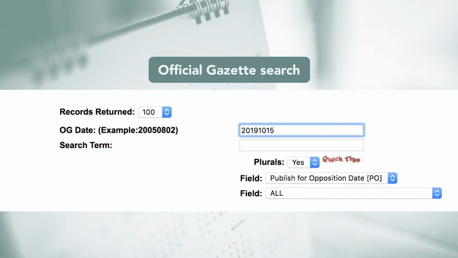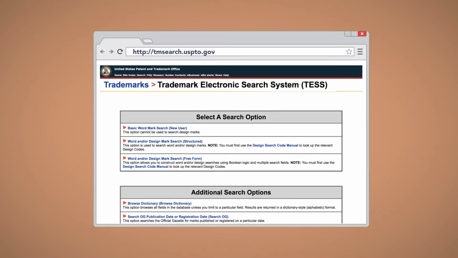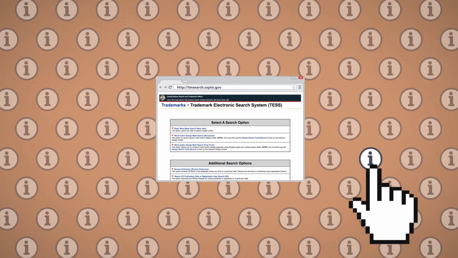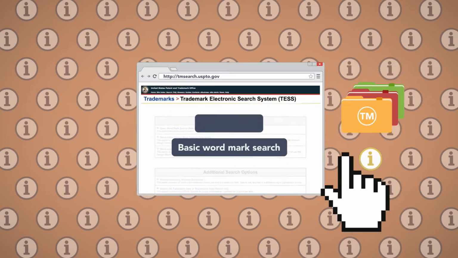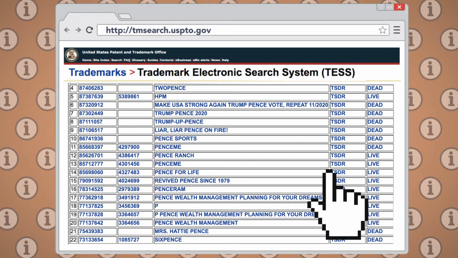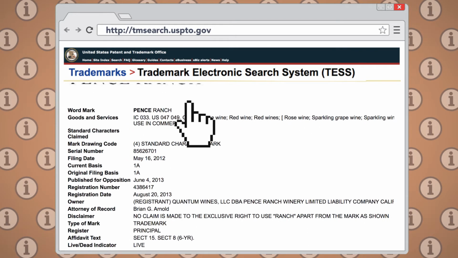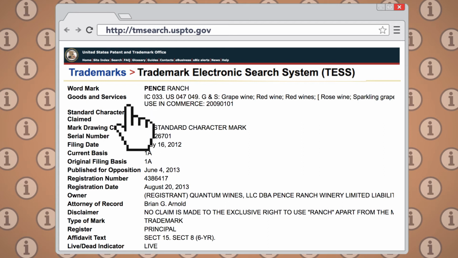The user can choose to narrow the search to specific terms in specific fields, just like the structured word and/or design mark searches. Every TESS search provides search results that the user can select to obtain additional data regarding the results. For example, a basic word mark search for Pence now reveals 22 results. Clicking on one of the results, Pence Ranch, reveals a registered trademark for Pence Ranch wine. The Trademark Electronic Search System provides information regarding the category of goods and services, the serial and registration numbers, the filing and registration dates, the date of first use in commerce, and the owner.